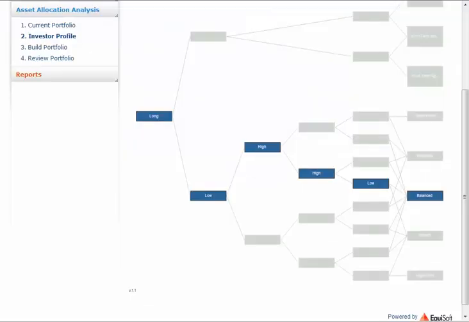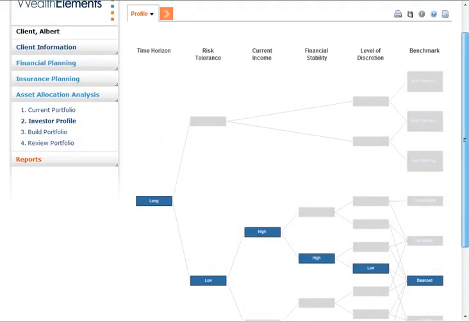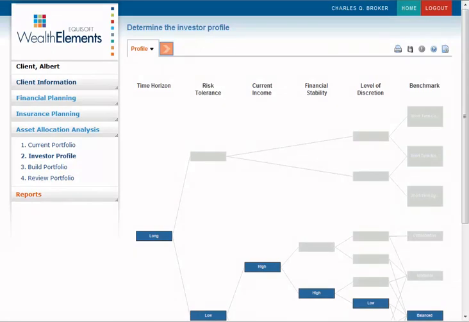Step 2, the Investor Profile, allows you to go through a questionnaire and determine your client's investor profile. On the top of the page, there are optional tabs. These tabs allow you to have a look at the efficient frontier and the proposed asset mix, and if necessary make adjustments, and to look at asset mix statistics.